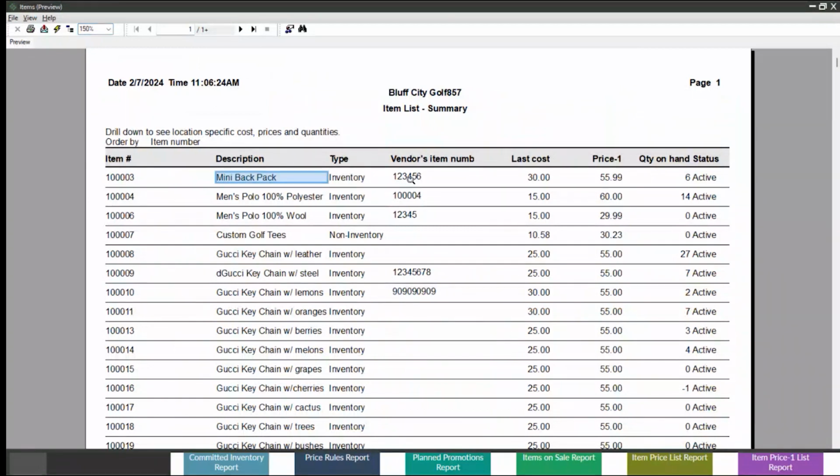Item description, one of the very few reports that actually shows you a vendor item number, and one of the very few reports that shows you unit cost, pure last cost, and your unit price, your quantity on hand, and whether it's inactive, active, or discontinued.